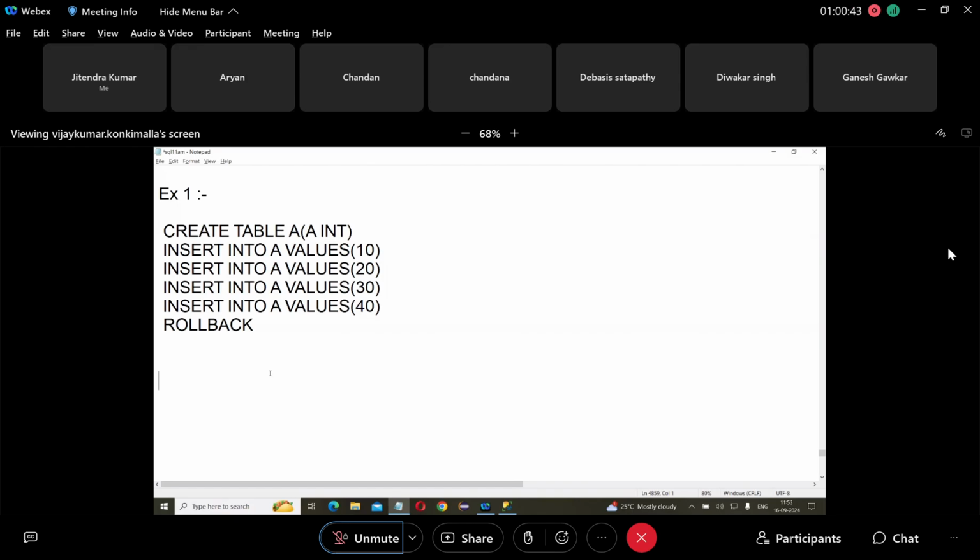But suppose, for example, this is my command: begin transaction. Now tell me: begin transaction, insert 10, 20, 30, 40, rollback. Which are saved, which are cancelled?